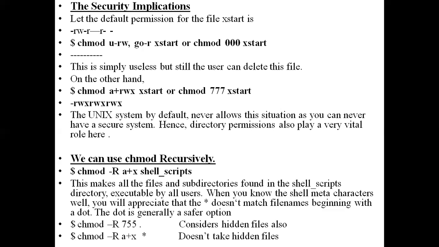So the directory permission should be set in such a way that it is providing utmost security. You can set the directory permission in a way that gives utmost security.